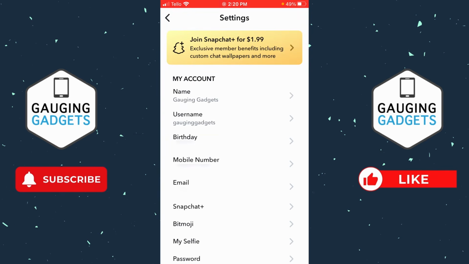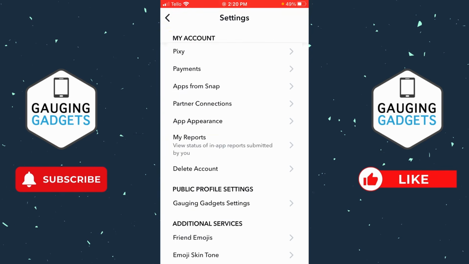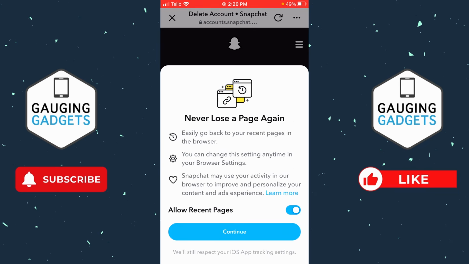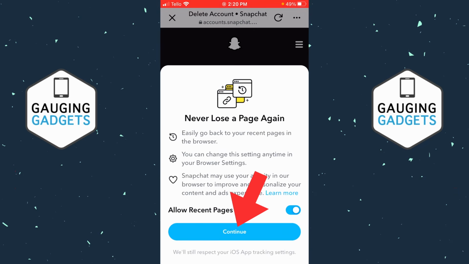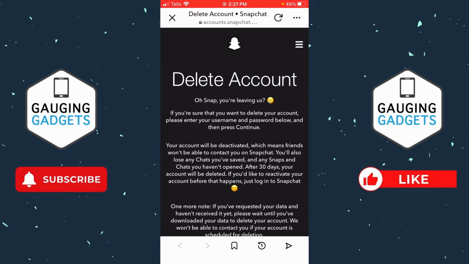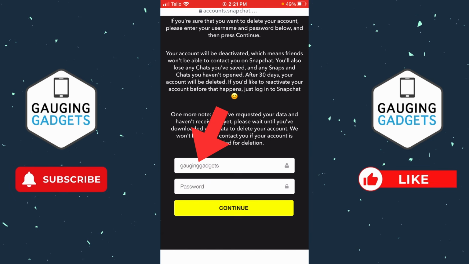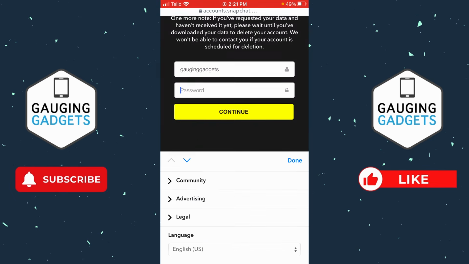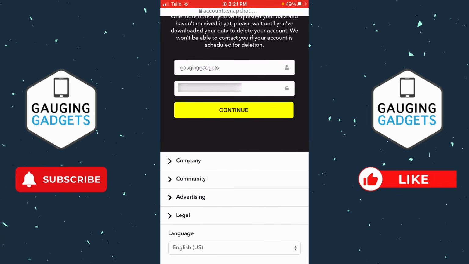Now that we're in the settings, scroll to the bottom of the My Account section and you'll see Delete Account. Select Delete Account. You might have a pop-up come up, go ahead and select Continue. And as you can see, we are now brought to the web browser within Snapchat that will allow us to delete our account. So scroll down, go ahead and make sure that that is the correct username for your Snapchat account, and then enter your password. Once you've entered your password, select Continue.